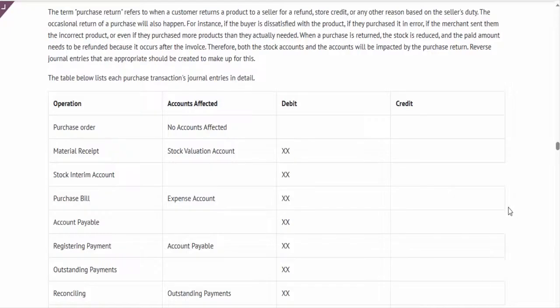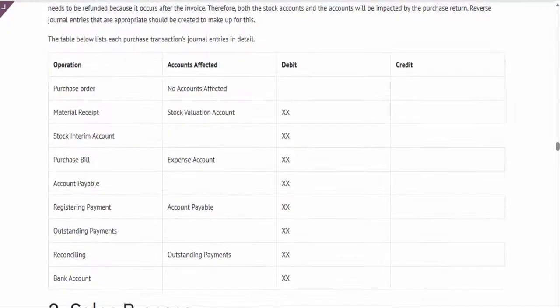When a purchase is returned, the stock is reduced, and the paid amount needs to be refunded because it occurs after the invoice. Therefore, both the stock accounts and the accounts payable will be impacted by the purchase return. Reverse journal entries that are appropriate should be created to make up for this. The table below lists each purchase transaction's journal entries in detail.